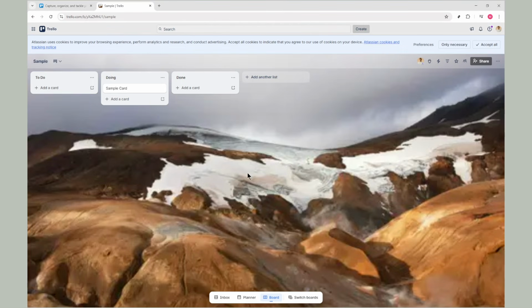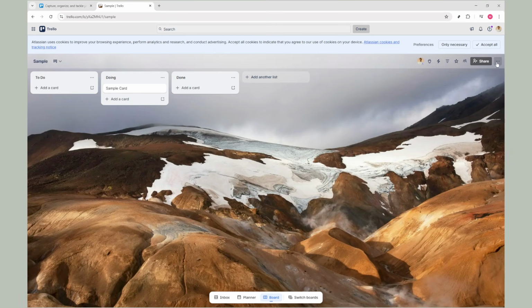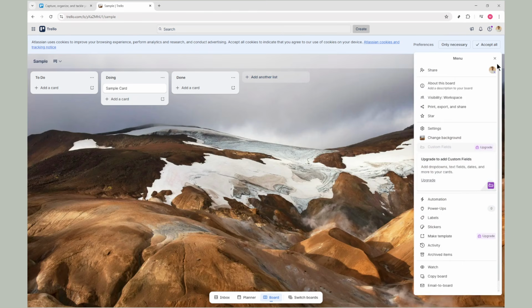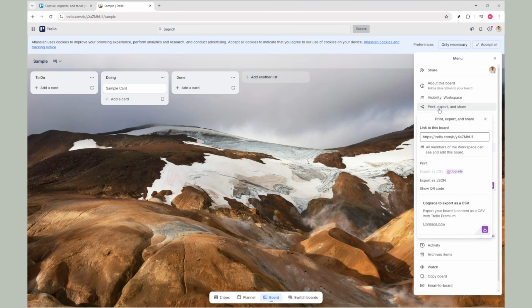After the board loads, look toward the top right corner of the screen for the three-dot icon. This opens more options for the board. Click that icon, and then in the menu that appears, choose Print, Export, and Share. A new menu will open with a few different actions. From there, click Export as JSON.